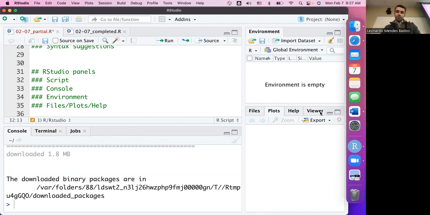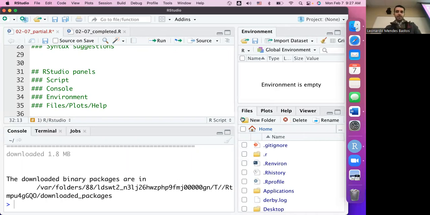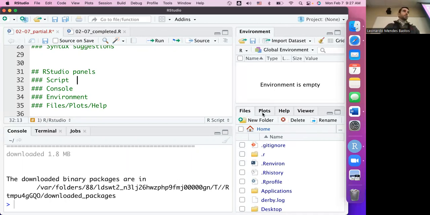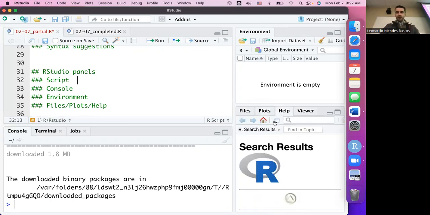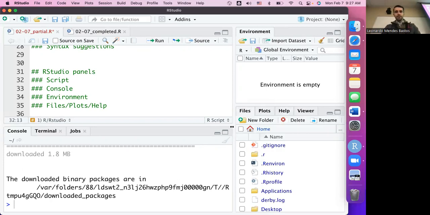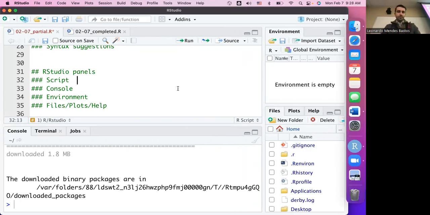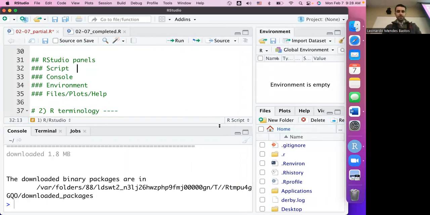And then this next one here on the bottom right has a couple of different tabs that we're going to be using. It has a files tab that for now we can just ignore. We're going to be using this when we start using projects. And then it has a plot tab. Any plot that we create within our script is going to pop up here. And if we ask for help on any functions, it's going to appear on the help tab. So it's a very useful little square there for us to be aware of. RStudio has these 4 quadrants with different things going on, and I just wanted you guys to be aware of that.